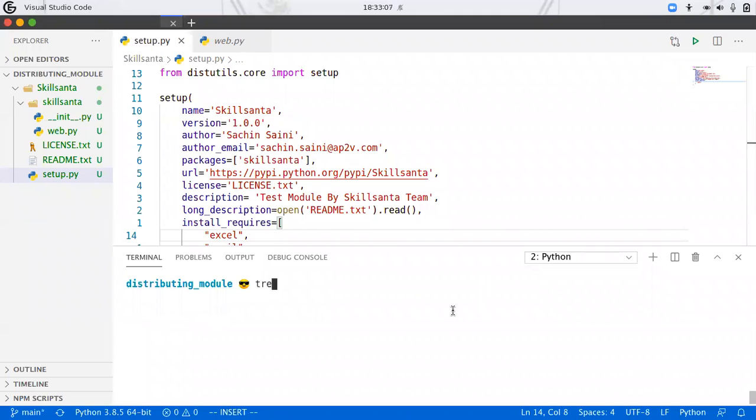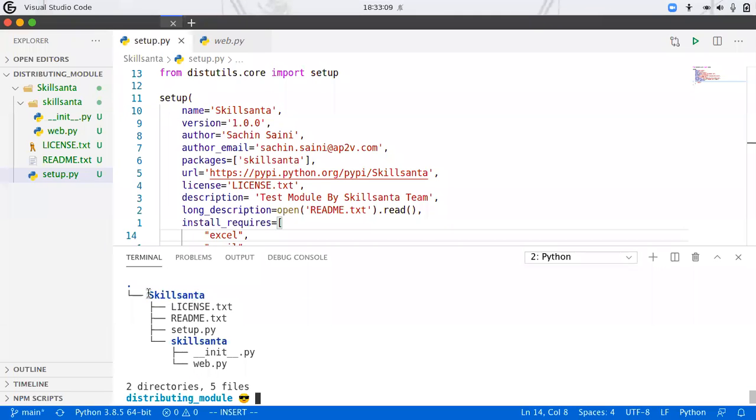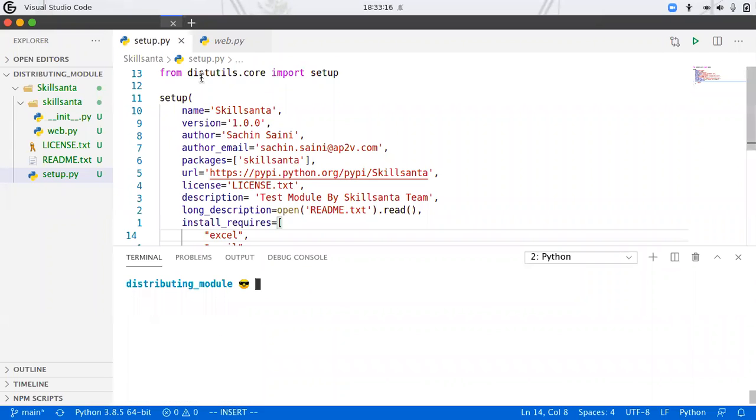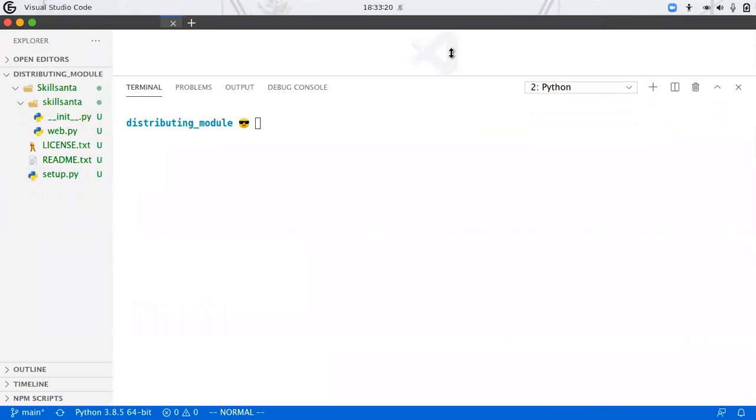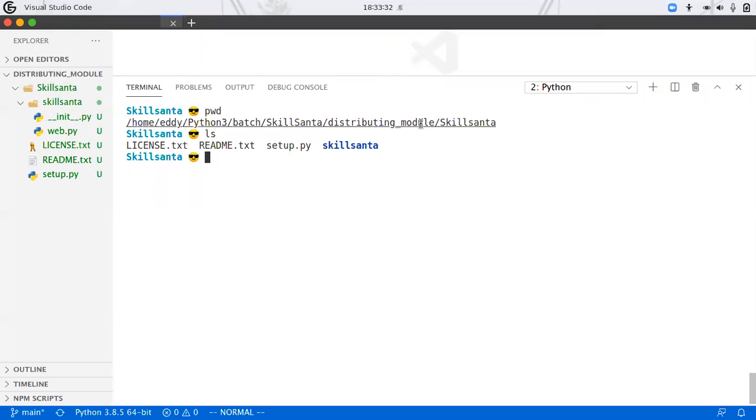I have just created this hierarchy. You can see the skill center, license, readme, setup, and the one module, the init.py and the web.py. All look good. Let me close these files; I don't need them right now. This is the hierarchy. Right now I'm inside the outside directory, and I'm going into the inside directory, the main module directory, because right now I need to execute the setup.py.